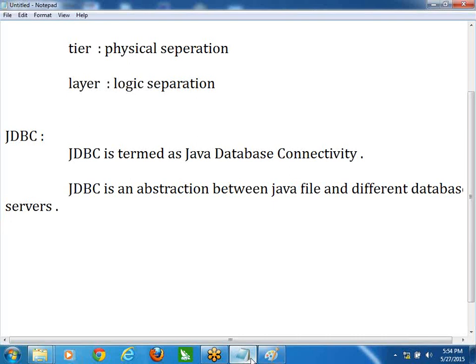In JDBC, mainly it contains two parts: the core API and the functional API. JDBC contains how many parts? Two parts. One is the core API and the other is the functional API. So initially we'll start with the core API.